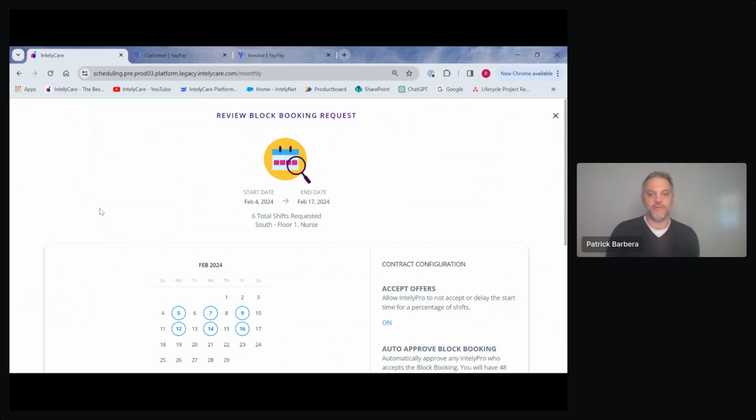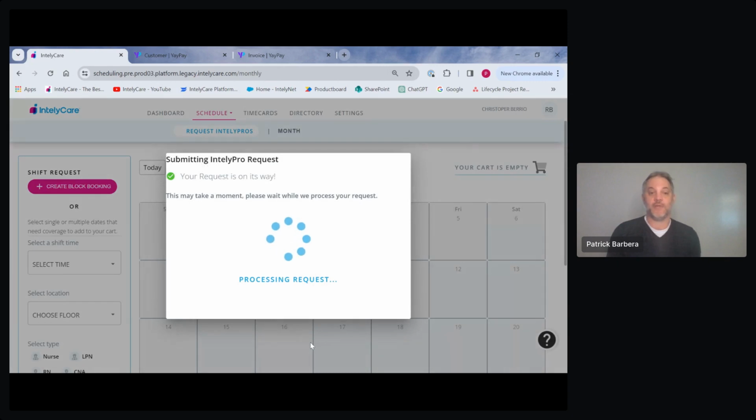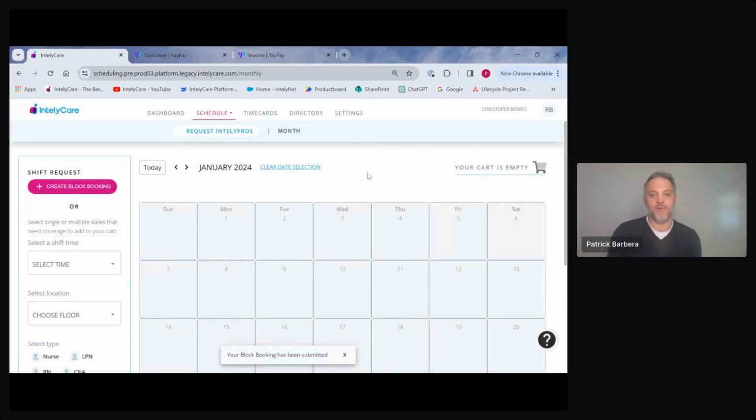So this allows you to bundle all of the shifts together into one shift block that IntelliPros can pick up. So you can request all of these shifts at one time so you can complete your schedule further in advance and more quickly. Another piece that we'll take a look at is the IntelliPro directory.